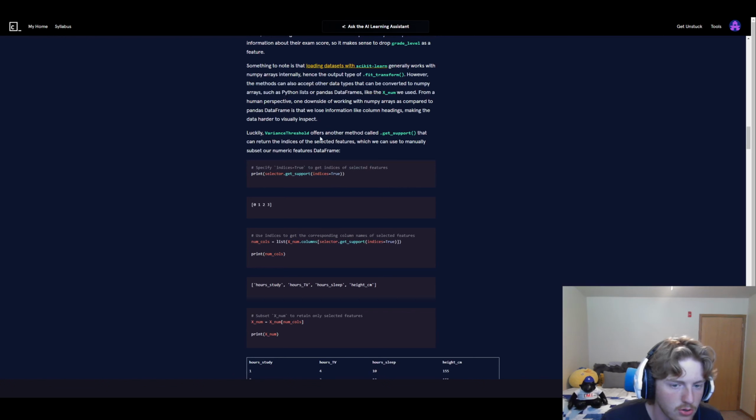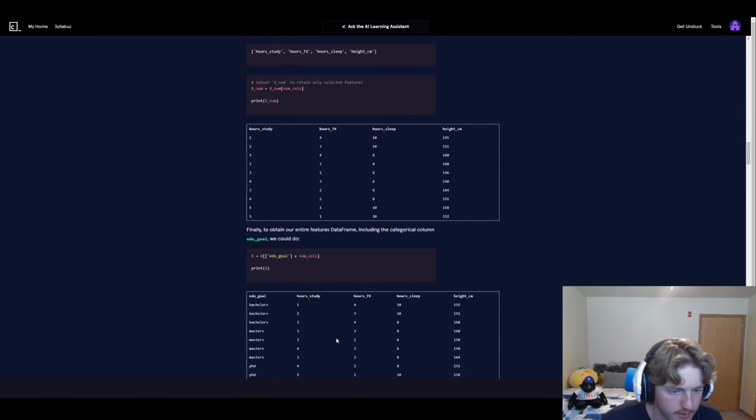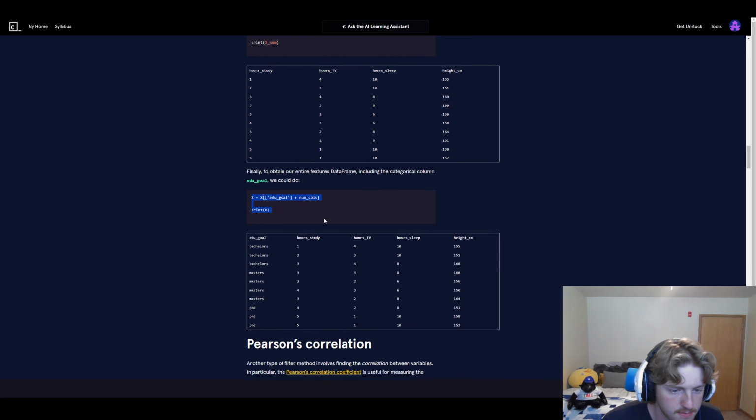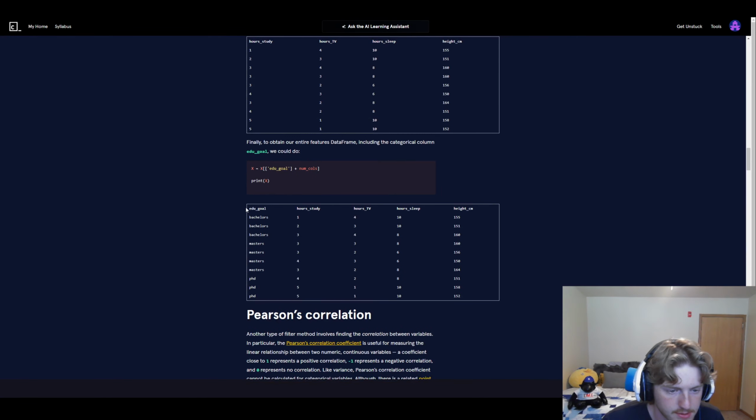Luckily, variance threshold offers another method called .get_support that can return indices of the selected features, which we can use to manually subset our numeric features data frame. A lot of interesting stuff there. All right, finally we obtain our entire features data frame, including the categorical column edu goal. We could do this, right? And that prints out this nice big piece of text, right?